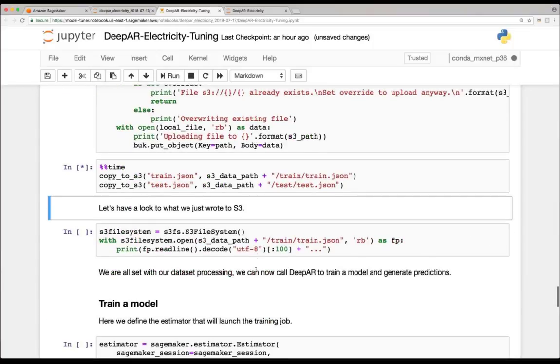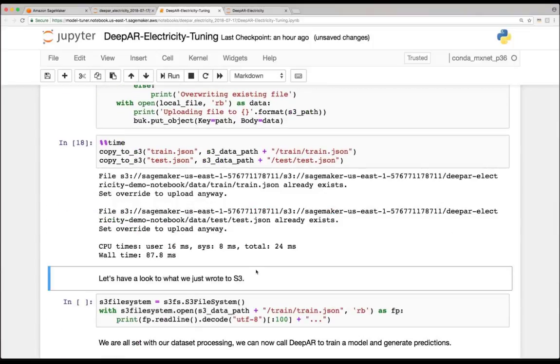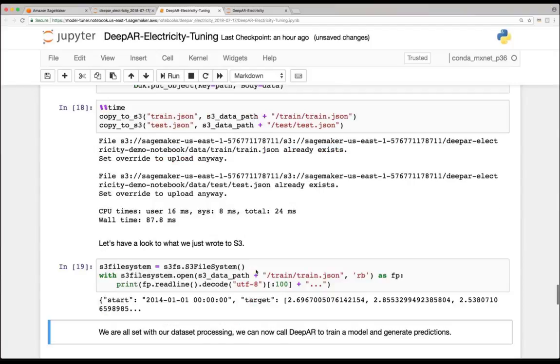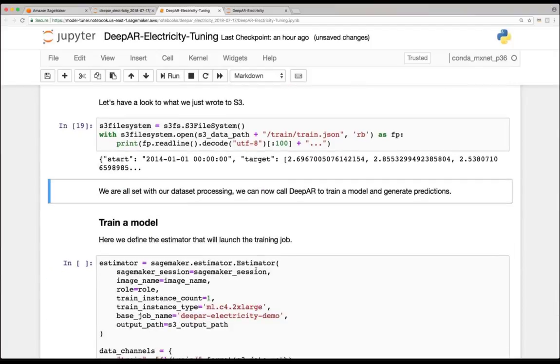And once they're up in S3, we download a little bit just to check to make sure it's all there. And now we are ready to train our model.